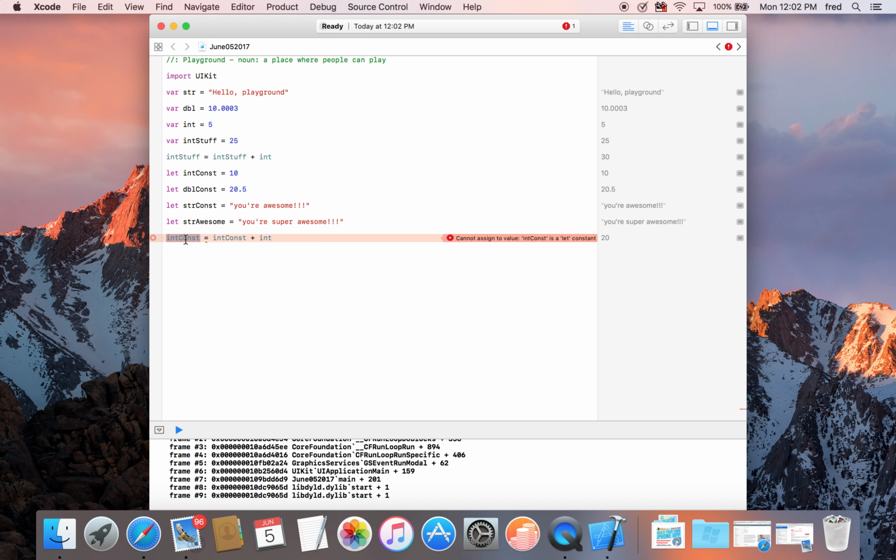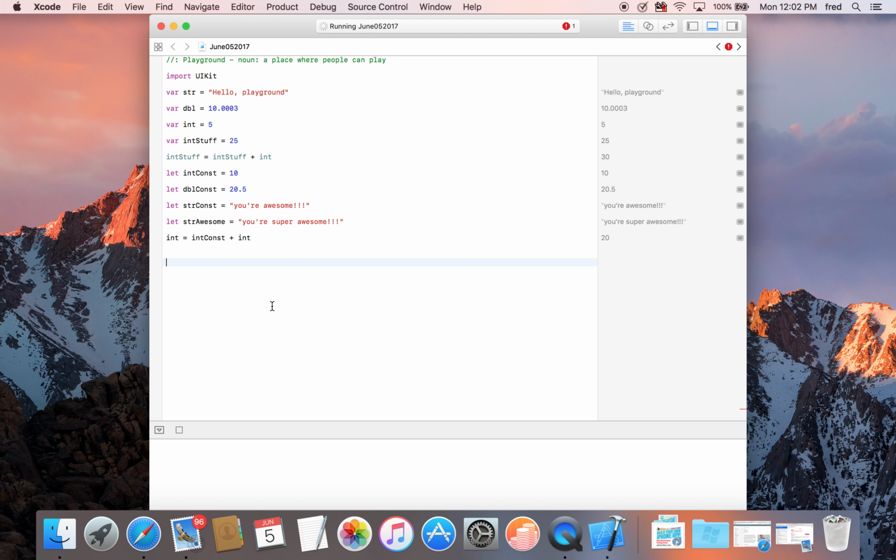But what I could do is do this. I could say int equals int const plus int, and I get 15. So what I did up here is I declared int equals to 5. And then I came down here and I said, well, int is now going to be equal to 5 plus 10, which equals 15. And so that's kind of how constants work.